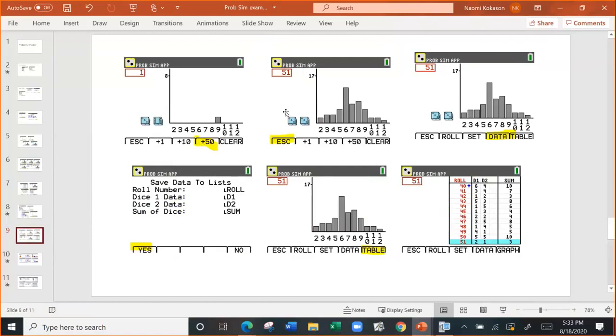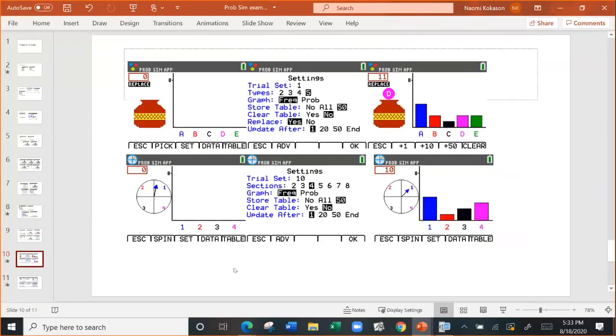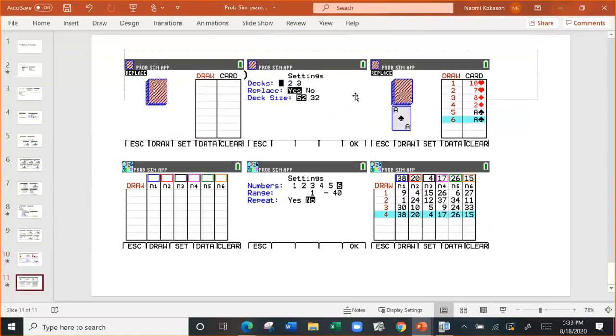And if you just keep hitting it, I got 51 rolls here. If I want to look at what the data looks like, same thing. Go over here, look at the table, and it'll show me what I rolled on which different roll I did. Then also what's available is you can look at pulling colored marbles out of a baggie. You can do a spinner. You can draw cards, and you can even do random number integers.